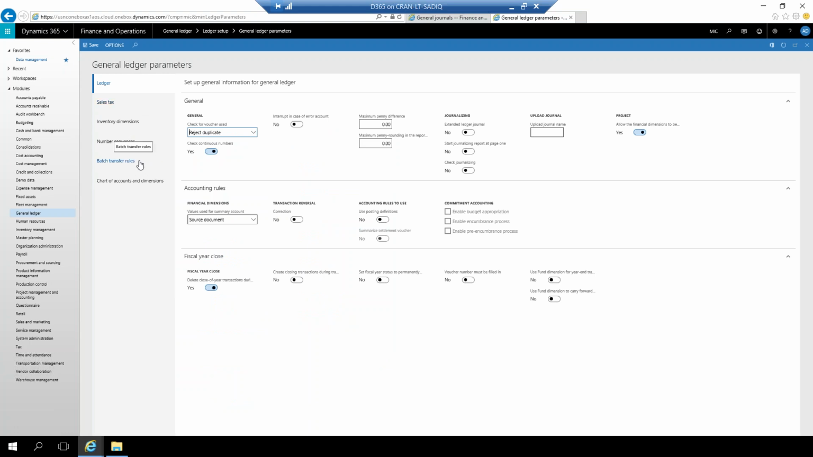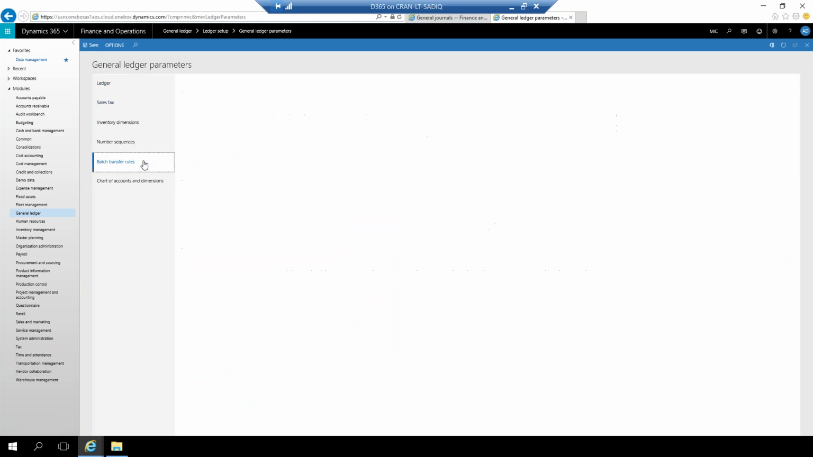Okay, so there is another setting. If you go to general ledger parameters, there is a batch transfer rules. If you are creating some objects in accounts payable or receivable, those are your sub ledgers. They are being integrated with general ledgers. How they will be integrated, using which object, we will talk about later.